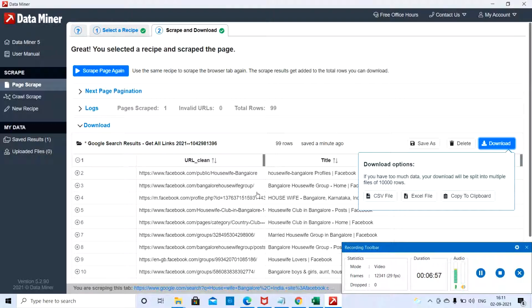But this is how you can make your job easier with the free tools to extract the information that you require. You can create Facebook groups or communities based on this and promote your content if you are a marketer.